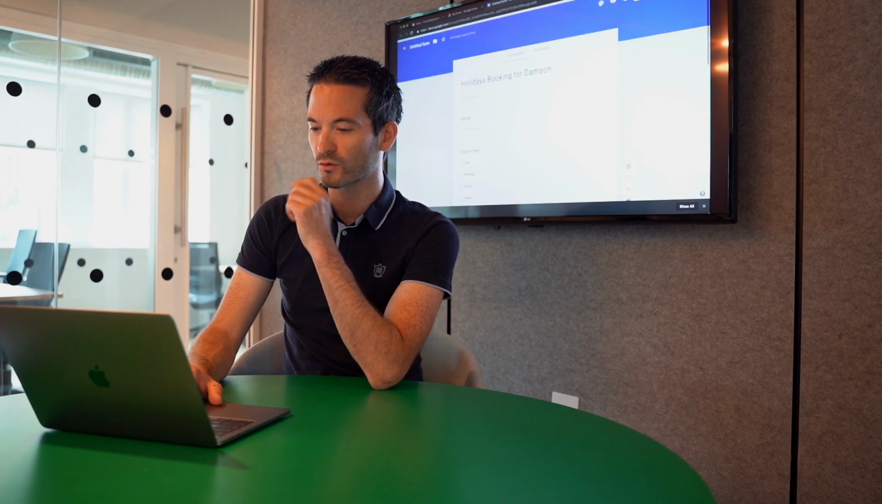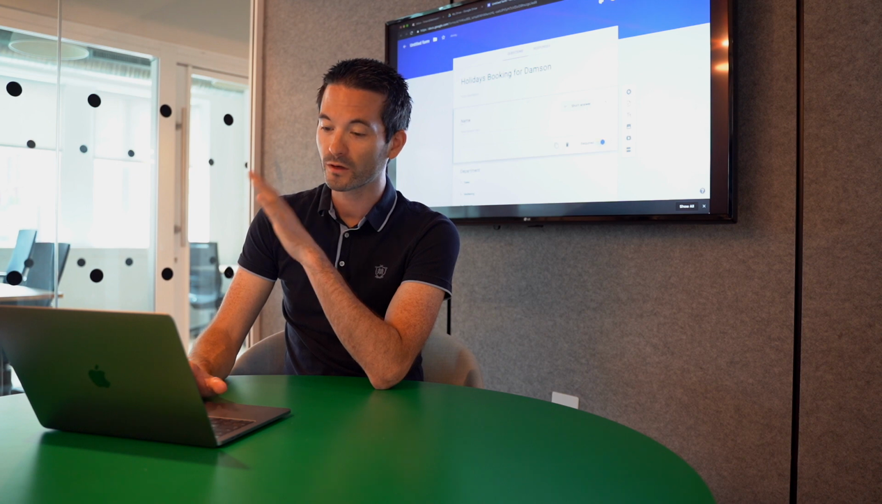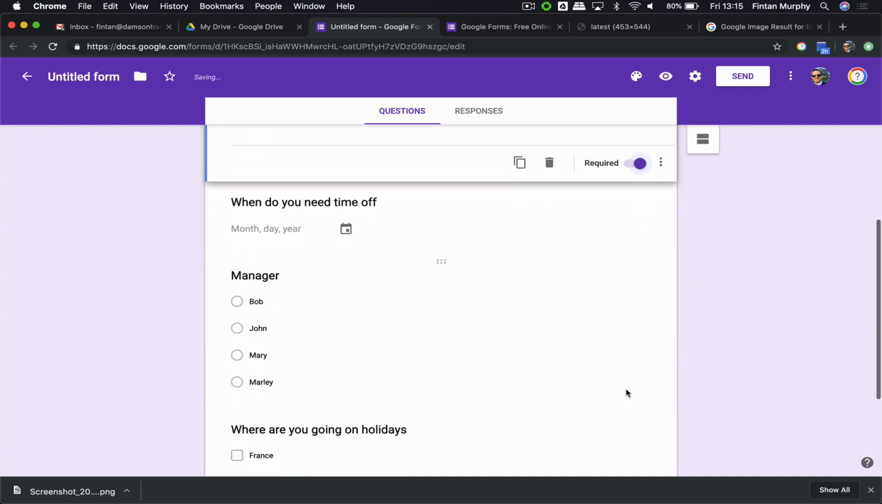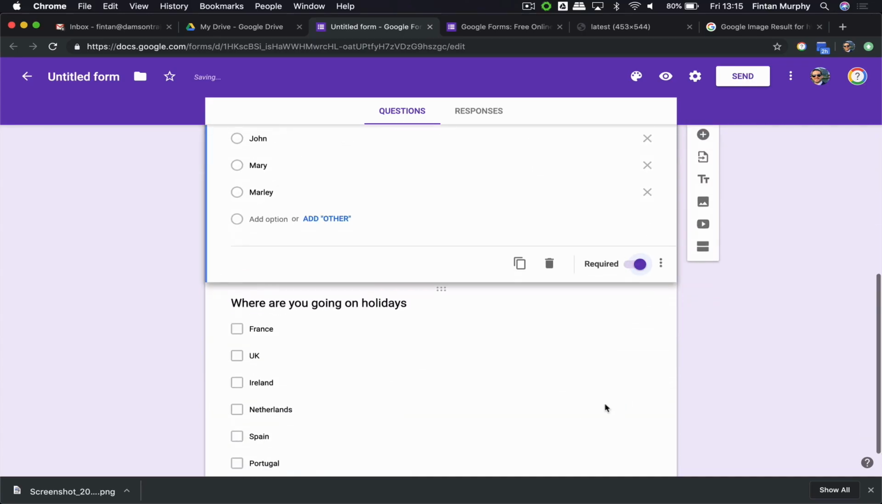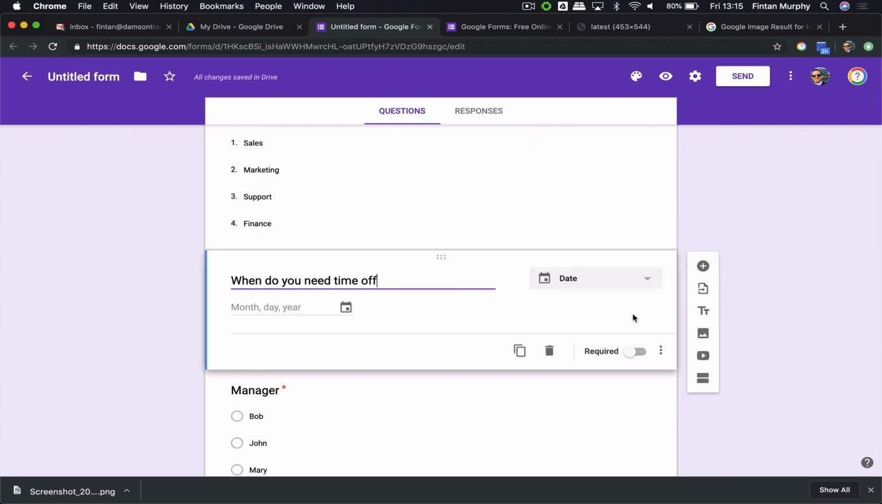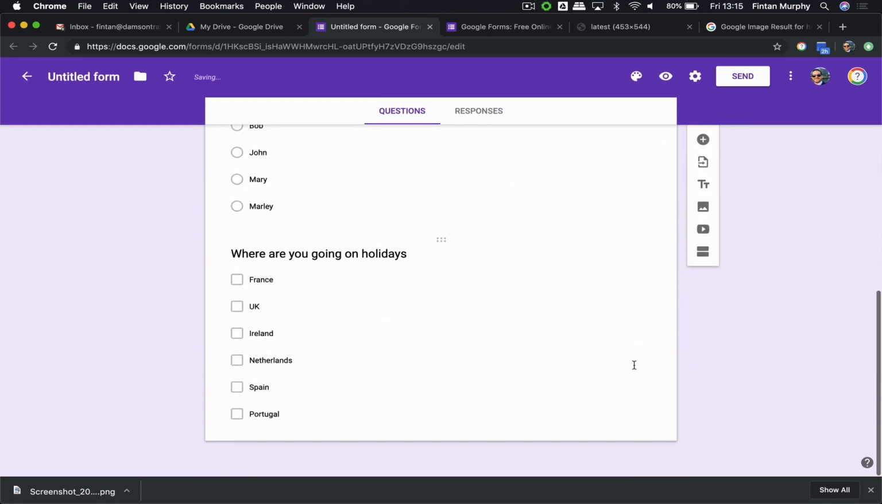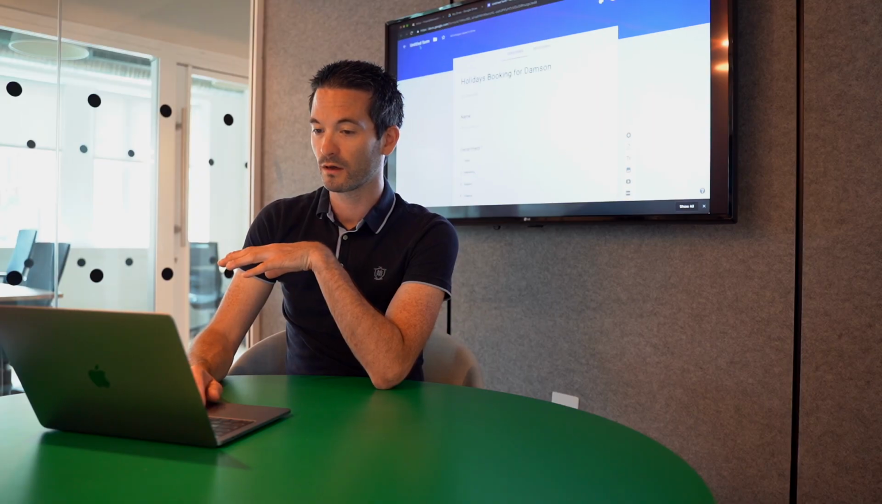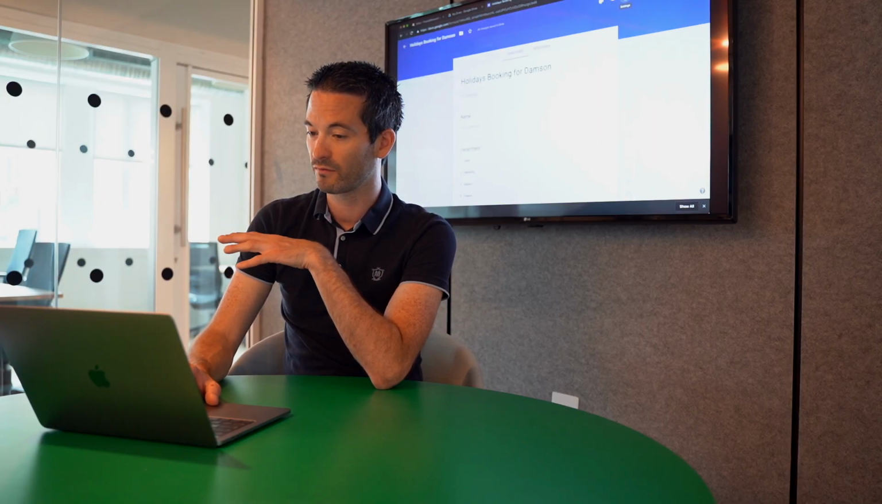We can make questions required if we want. So we could make the name one required and the department required, and say the manager required, and then we could leave the where you're going on holidays not required, make time off required. And so this is my form, and I can change the theme of it if I want.